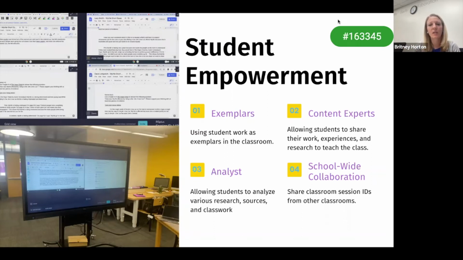And the last piece I put here is school-wide collaboration. So the cool thing with the session ID is you could be in your classroom, share your session ID with another class and be able to share that content with that classroom. So then empowering the students too to make a bigger impact rather than just what is in their classroom, but then out further in their school and even in other schools, however the teacher is designing the lesson.